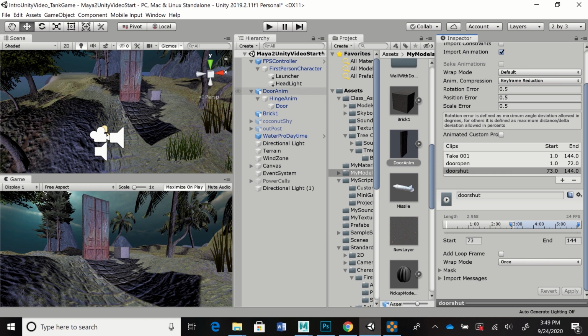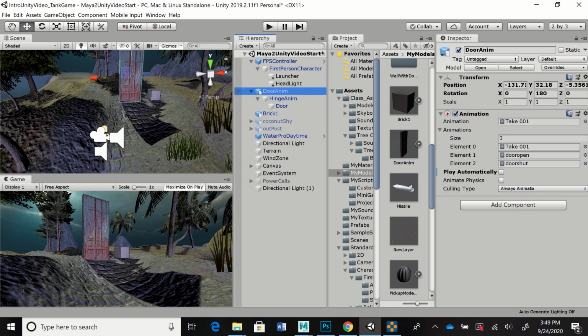If I go back to the actual door that's in my scene, I can see now that it has a size of 3 as the animation array, and that element 0 is still take 1, element 1 is door open, element 2 is door shut. Those are the two that I'm going to use. Take 1 I'm never going to use. So play automatically is off. It's just going to stay the way it is until I open it from the script.